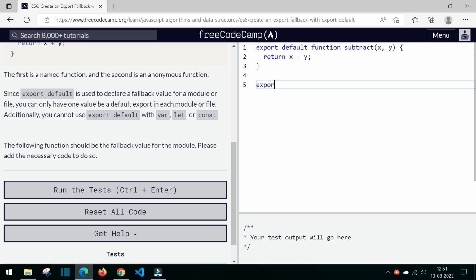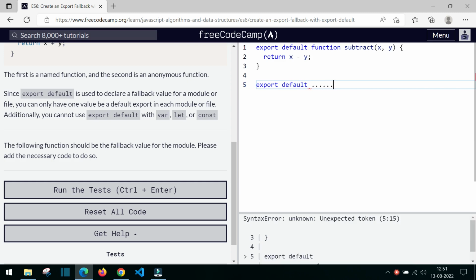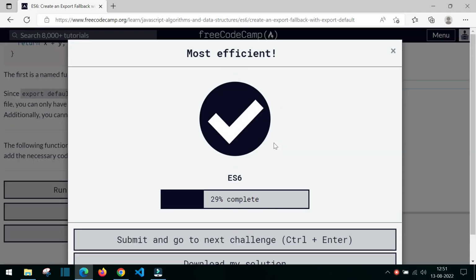For example, if you write export default again and write a different function, none of the two functions will be considered as the function which has to be imported. So by default only one function has to be there, then only it can be imported. If you give two functions as export default, none of the two functions can be imported. That's it. Delete this, press Ctrl Enter.